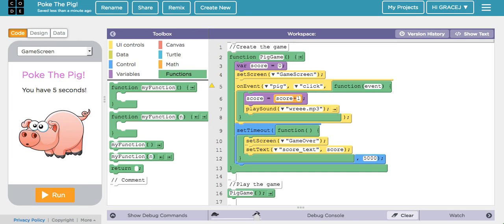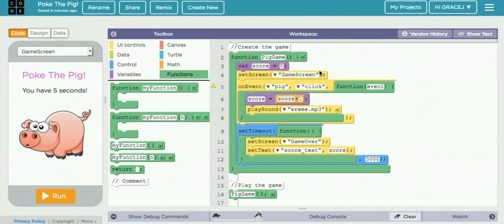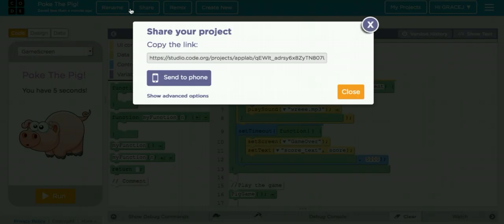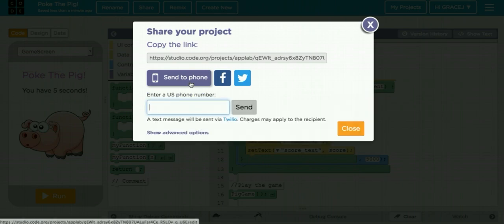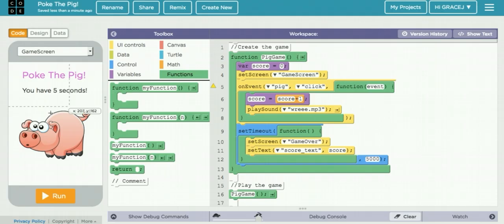Oh, and remember too that if you wanted to share this game, all you need to do is just make sure that you've signed in and that you've actually saved it and given it a name. And then all you have to do is go up to share, and you can share it by Facebook or Twitter. Remember, this is for if you have a US phone, which you don't have. So you can do that, and then you can play this game on your phone or on anyone's phone, which is really awesome. All right, have fun.